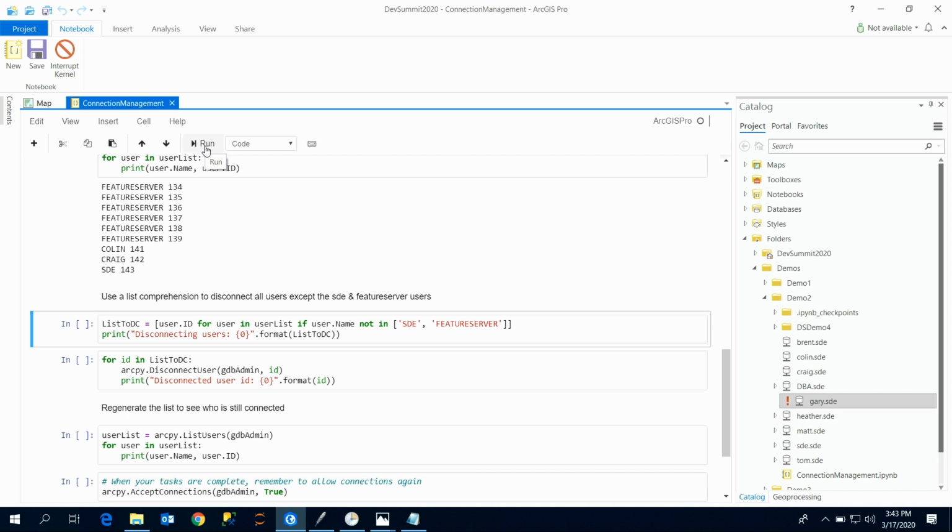So next I want to use a list comprehension to disconnect all users except for the SD feature server users. This might not be what you guys necessarily need to do. I just wanted to give an example of where I wanted to get the majority of the users off of the geodatabase to do something like a compress. I can get a more efficient compress with fewer users, but I did not want to disconnect any of my feature services. This feature server user, I happen to know in my organization, is the user that points to my feature services. So we can filter those out of the list to disconnect.